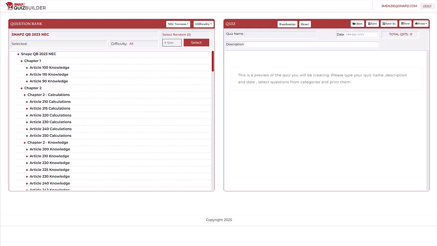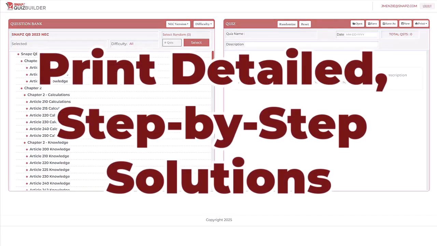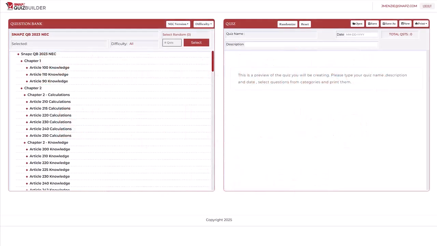One of the best features of Snapz QuizBuilder is its thorough solutions for each question. Each solution has been carefully checked by Snapz, ensuring accuracy and saving you from having to write and check them yourself. In this video, I'll guide you through building a quiz and then printing its step-by-step solutions. Let's begin by creating a random 5-question quiz from Article 210.